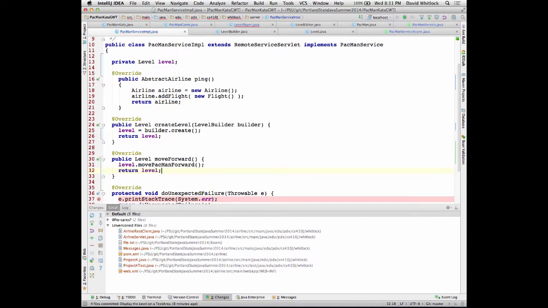Now, why do we need to return the level? Why do we need to pass the level back? Because remember, this is the client and the server. There are two copies of that object, and so the client could hold on to the level. All it holds on to is the direction of Pac-Man, but it could have its own.